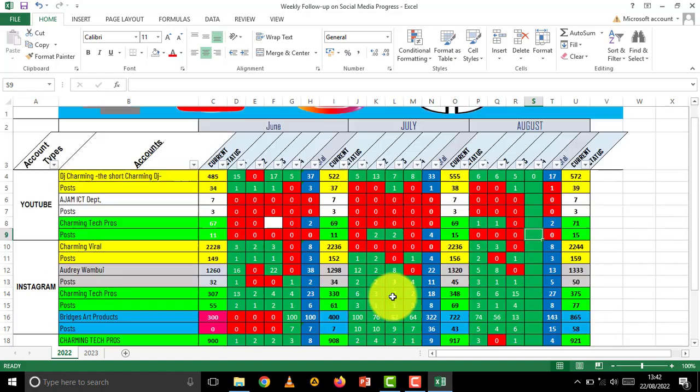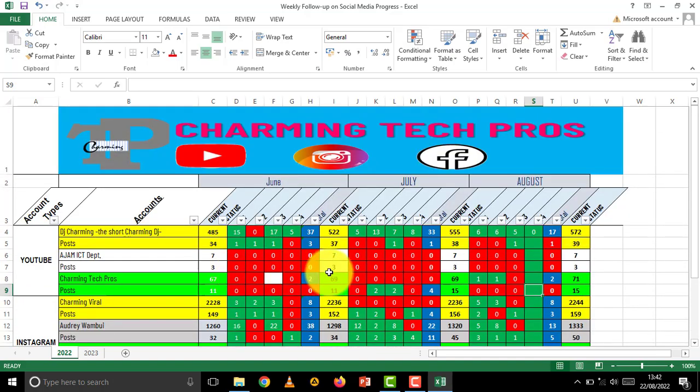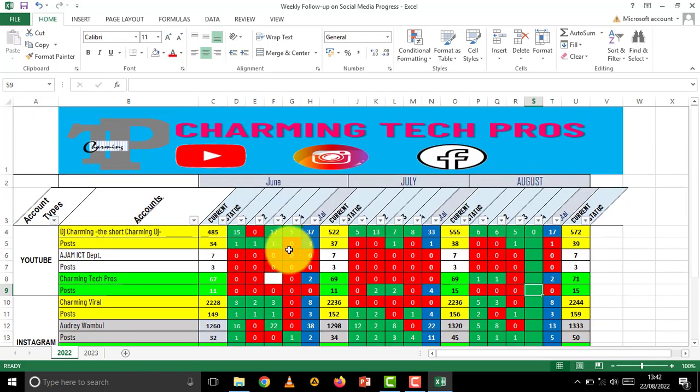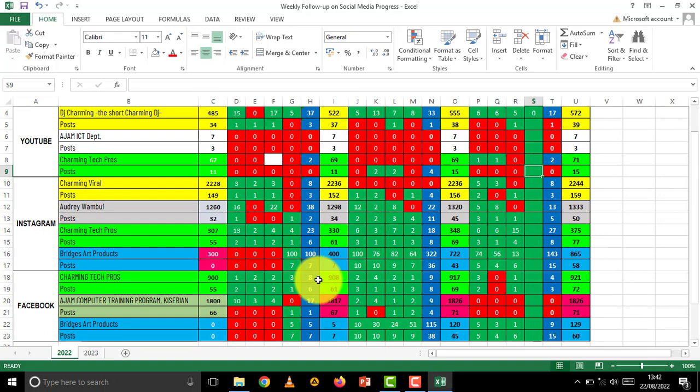Alright, so that's how you can simply manage your data. And especially this is a very good platform for all those social media pages management people that normally do the management for other people. Exactly.